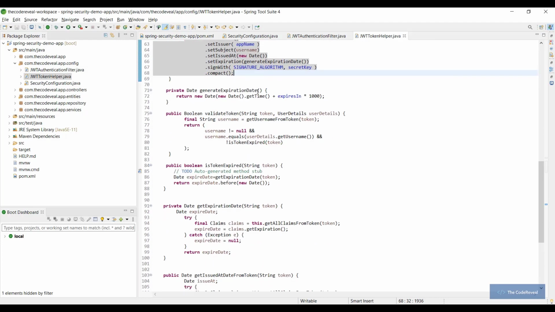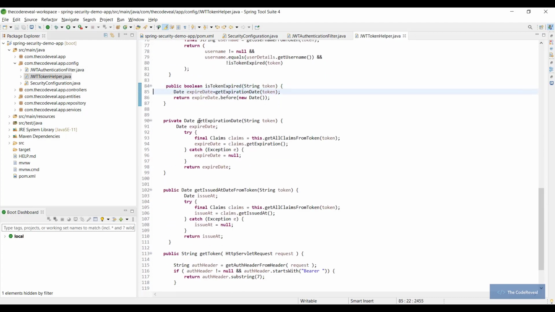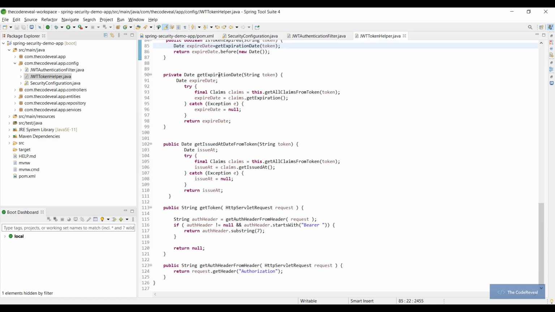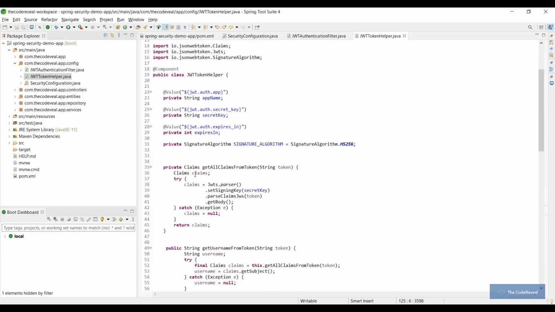And here generateExpirationDate. Okay, and validateToken and isTokenExpired methods are there. Similarly getExpiredTime, when you need to check whether the token is expired or not, or to get the time when it will expire, it will give you that date from the token. Okay, and getIssueDate is also there, getToken is there, and getAuthHeaderFromHeader is there. So these are the methods that will be used while doing the implementation or while creating the token.